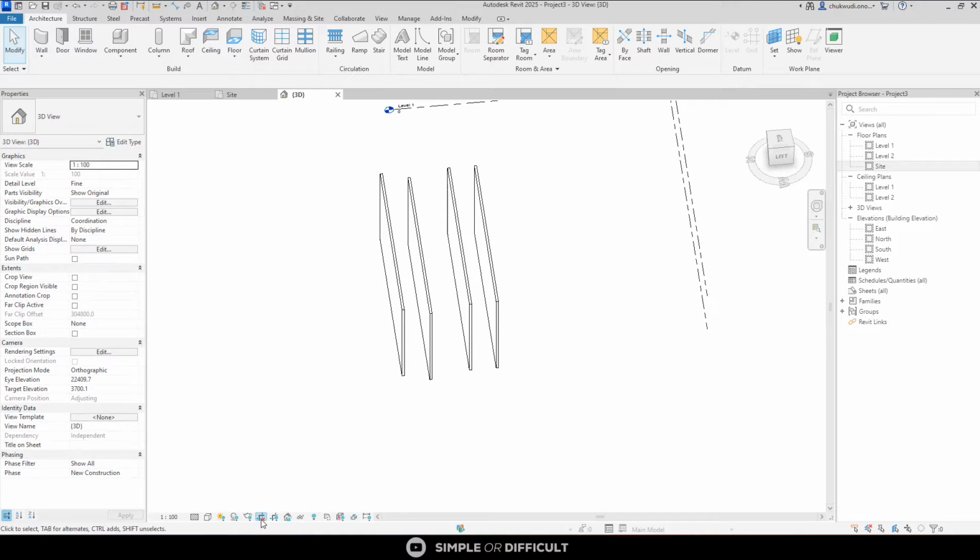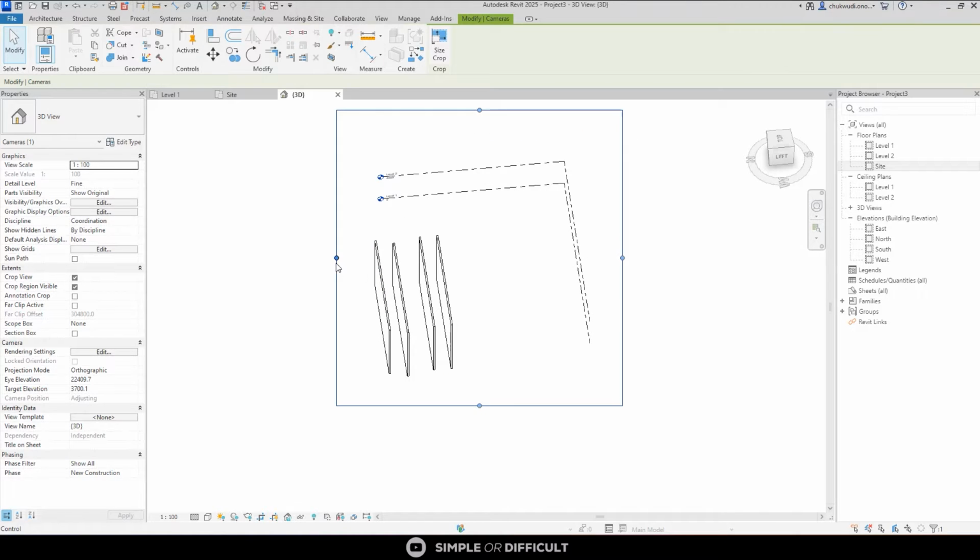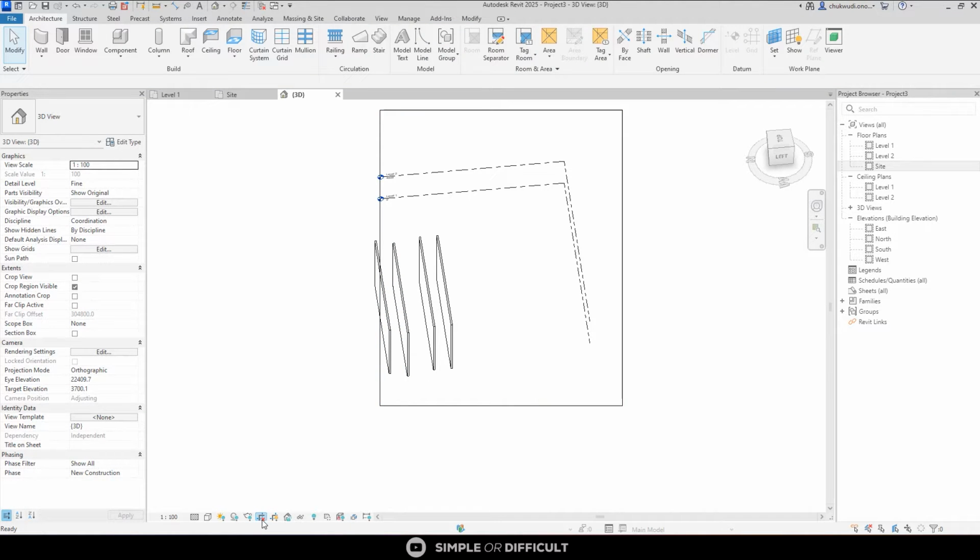Okay, now this is what you use to crop your view. Now with this, let me show you what this does. I can move this thing here. You see it's cropping it, but when I click this other one, it will stop cropping it. So this crops the view that you have already set with your crop region.